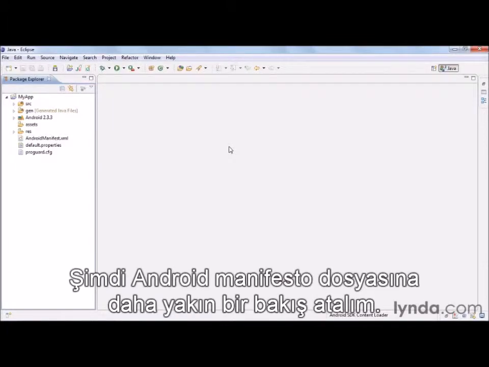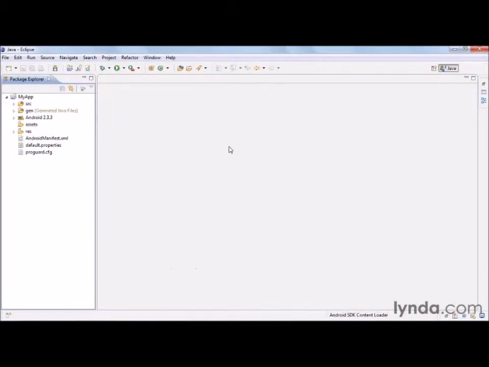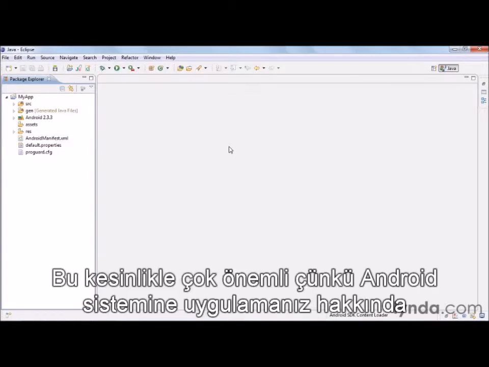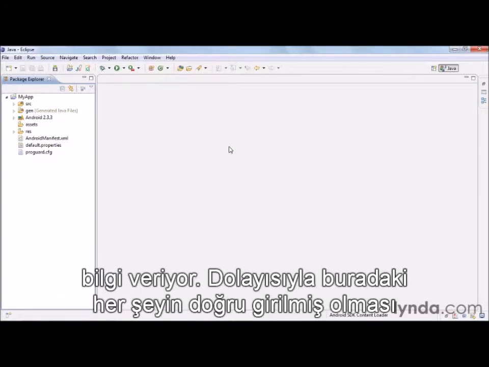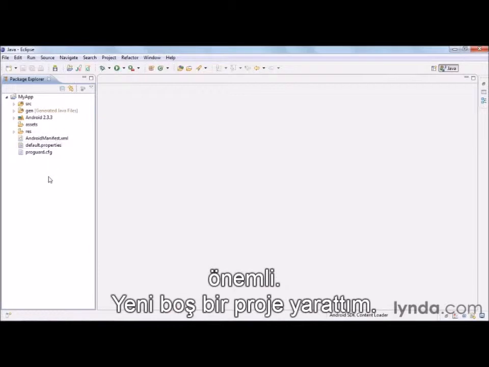So now let's take a closer look at the AndroidManifest file. Again, this is a vitally important file because it exposes information about your app to the Android system. So it's important that you have everything set up correctly in here. So I've just created a blank project.